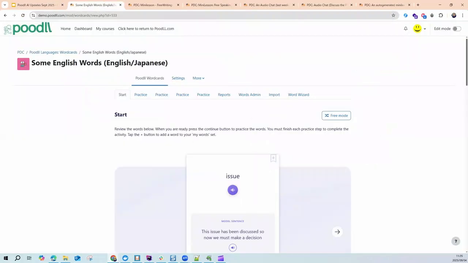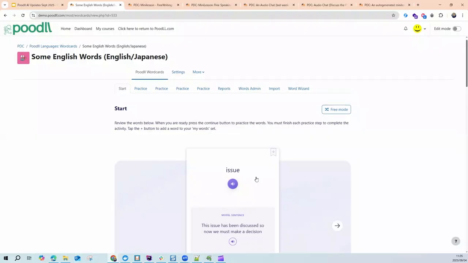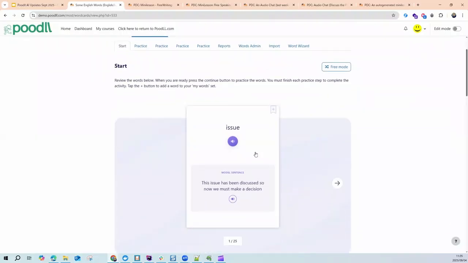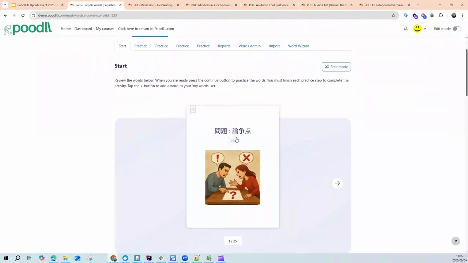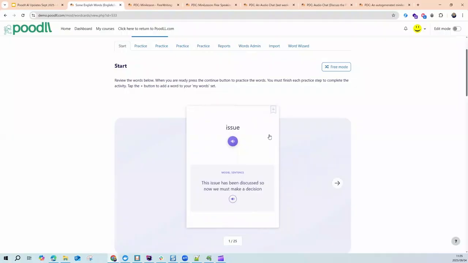So here we have a word cards activity. Word cards is a flashcards word learning activity for Moodle, and in this case we've got the card, and then on the flip side of the card we have the definition of that word or the translation of that word in the user's native language, and beneath that we have this image. That image was generated by AI.